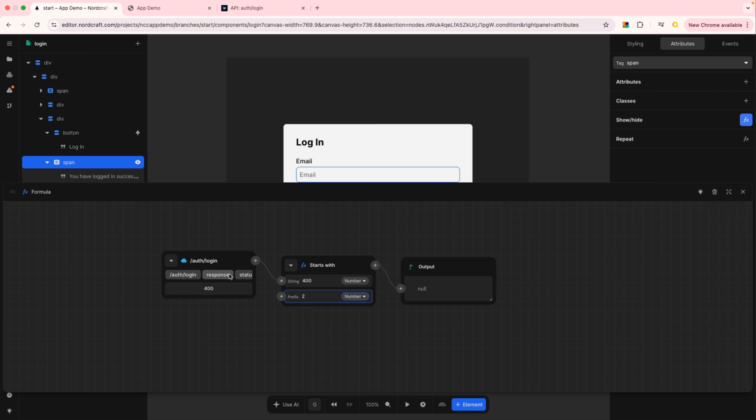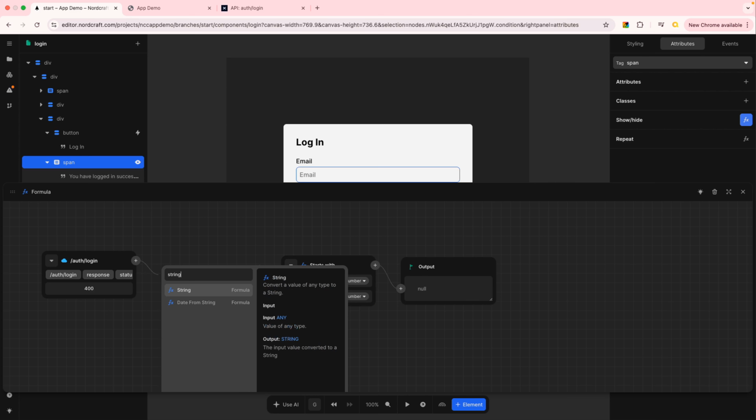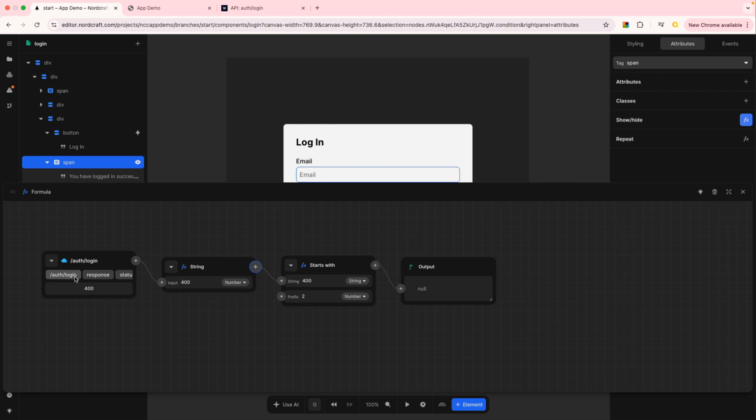Now the response status is a number, and starts with is expecting a string value or a text value. So what we need to do is to just turn that into a string first. So we're saying there that the auto login response status, which gives us a number, we turn that into a string, and then we check if that string, that piece of text, which is now either 200 or 400 or 403, depending on the status that we get, does it begin with a 2? And this has to be a string as well, just to make sure that everything matches.